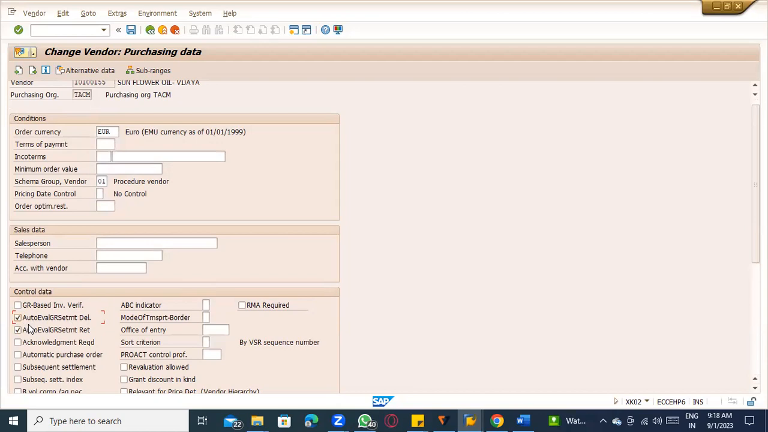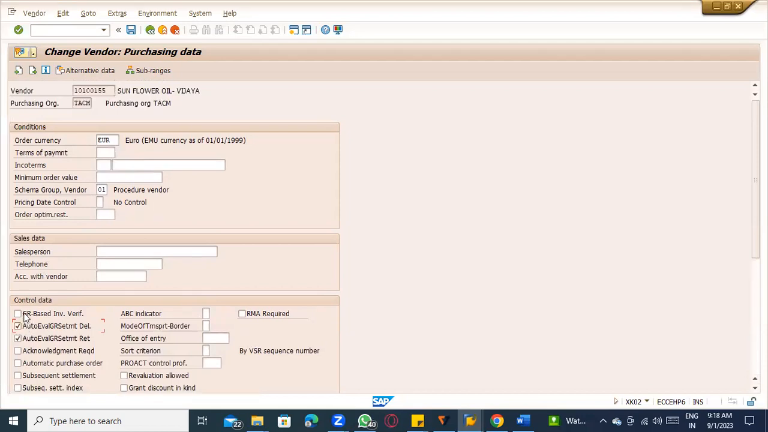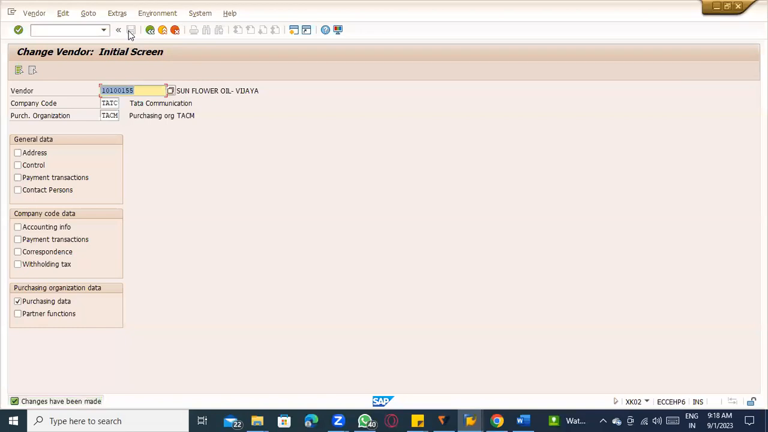Then you can also select the GR-based invoice verification, because we are clearing the invoices based on the GR. You also need to select this one. Then I'm saving this. Okay, so did you understand what we did?